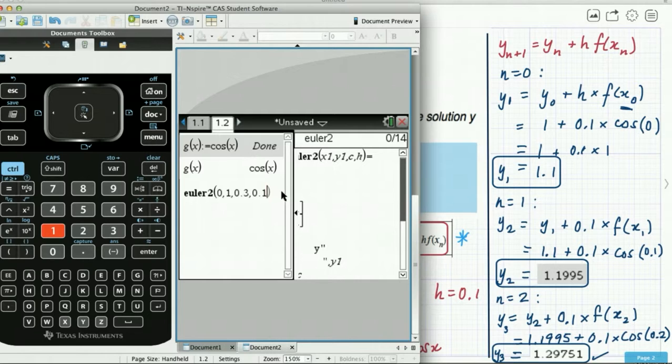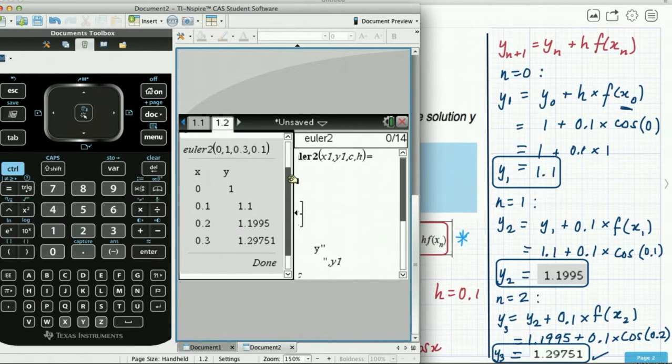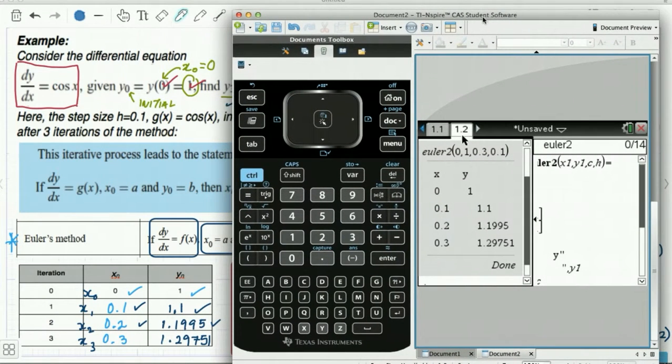Now we push enter. Now you can see what's come out, and it's so pretty, is this table, and this actually is the same table that you had here. Check it out. The 0, 0.1, 0.2, 0.3, and the 1, the 1.1, the 1.1995, and the 1.29751.